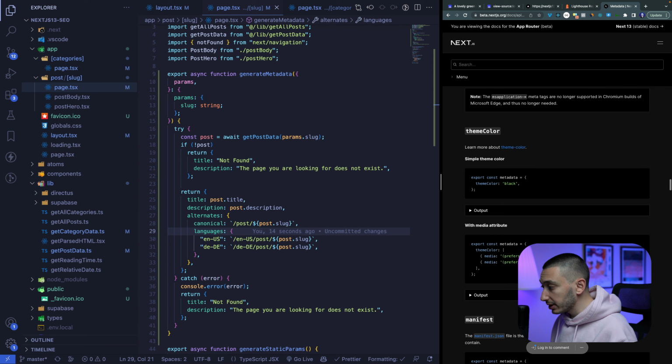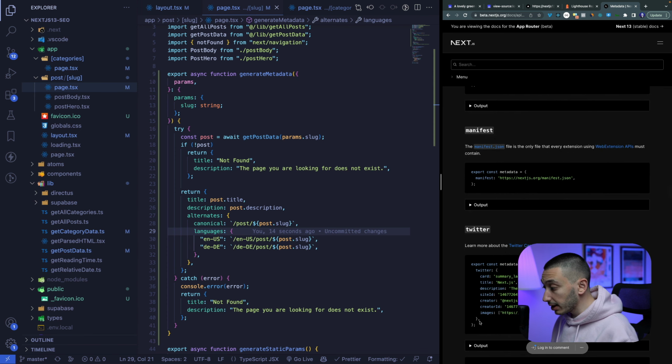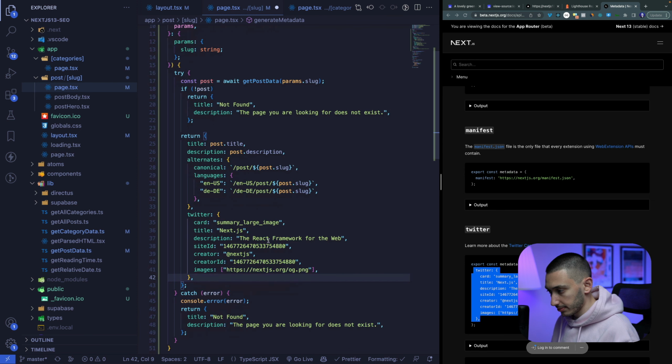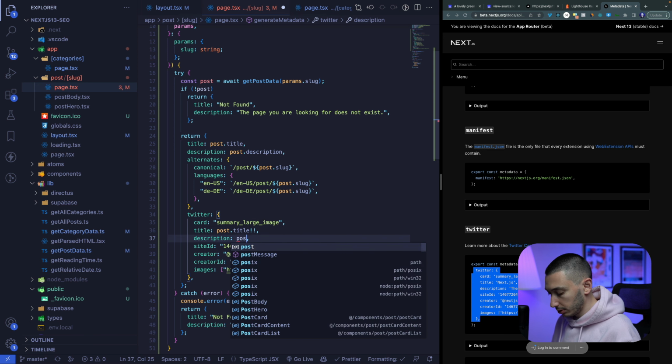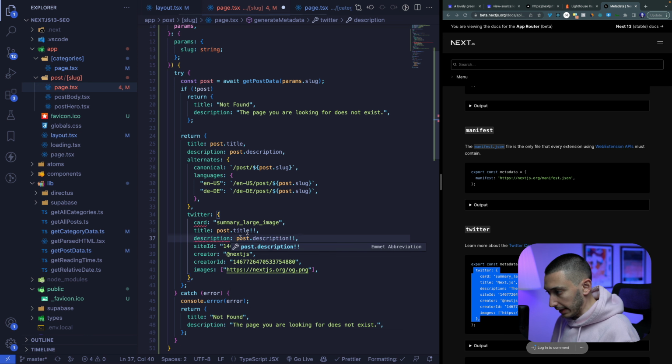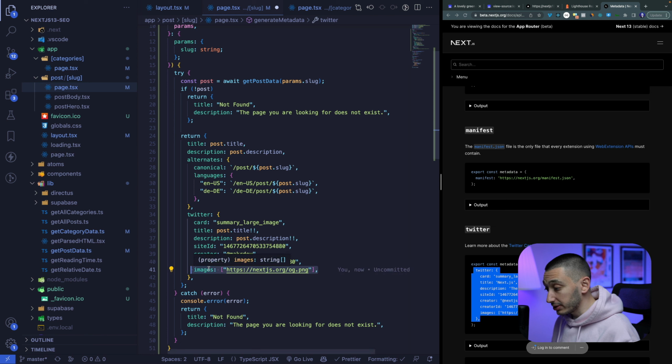You can set your theme color, your manifest, your Twitter card. It's a very easy solution for creating Twitter cards like this. You can put your post.title, and you can put your post description like this, and you can change your Twitter name like this. And also we will cover how we can create this Opengraph image statically and dynamically in the later.